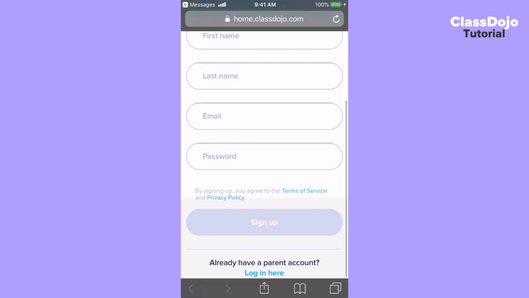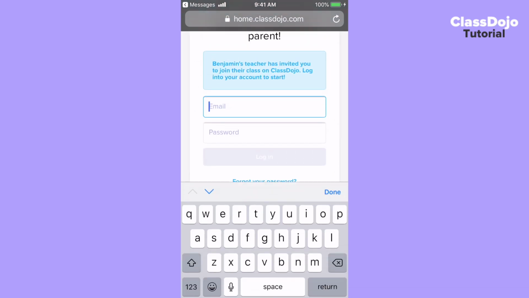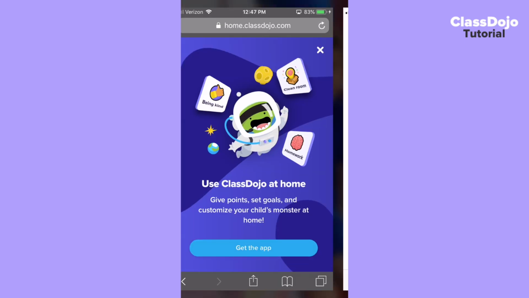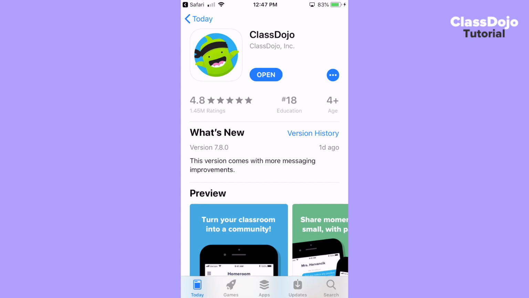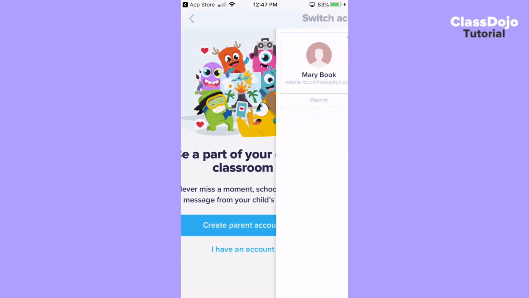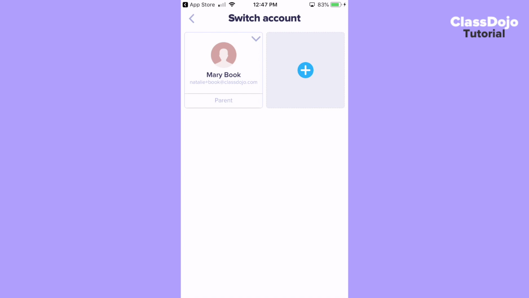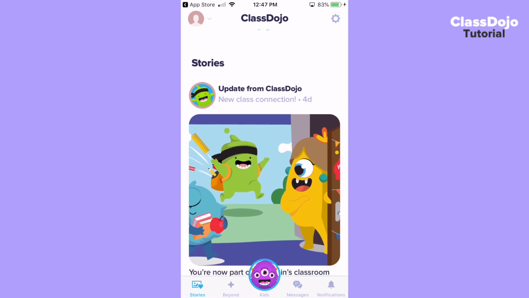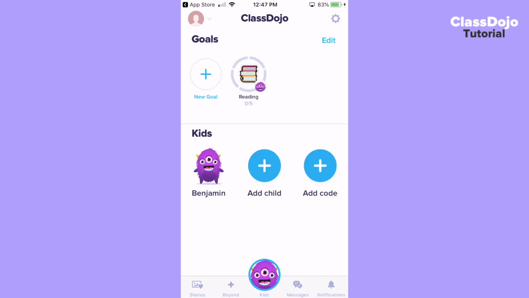If you already have a parent account, you're going to tap log in here at the bottom and enter your email and password for your existing parent account. Then tap get the app in order to download the app or to open your ClassDojo app. Then select parent, and then you'll want to tap on your existing parent account if you've already been logged in. Tapping on the kids menu at the bottom, you'll be able to see that you are now connected to your child.